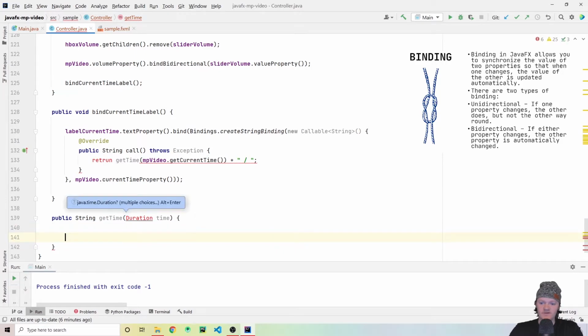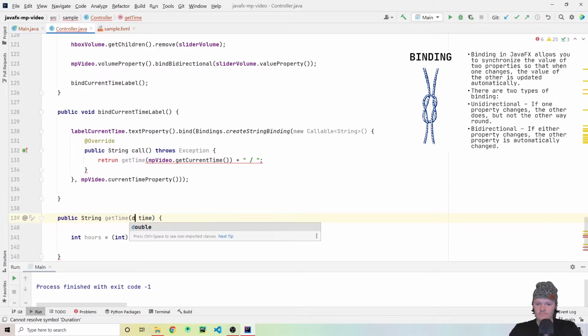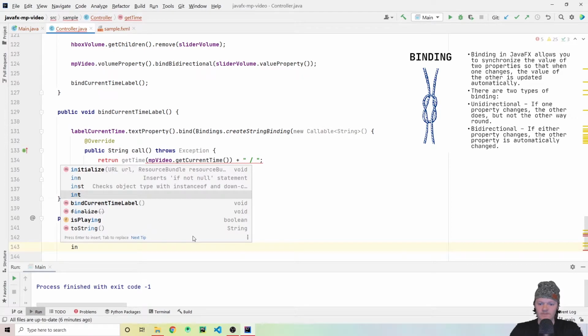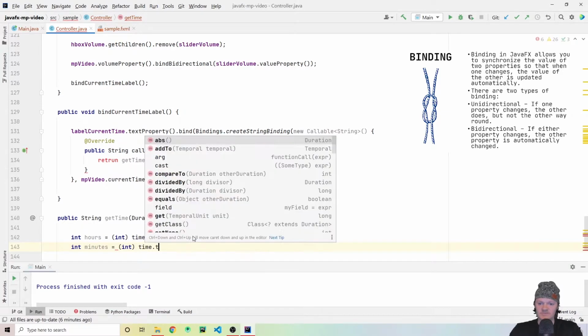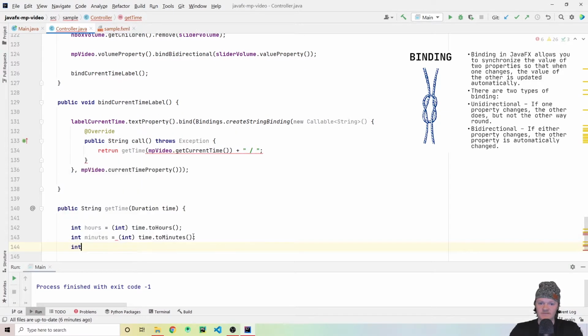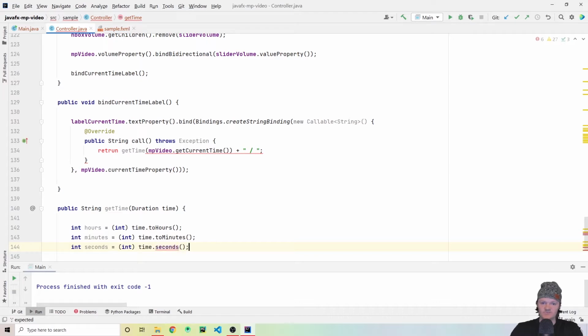Then what we're going to retrieve from this duration is first the hours, which will be an integer, but we have to cast it, and from the time that we passed in we use the function toHours. But first, let's import this. And then the next thing we want is our minutes. Once again, we have to cast this, and we're going to do time.toMinutes. And then the other thing we want is the seconds. We're going to once again cast this to an int, and do time.toSeconds. So we're going to get those like that.